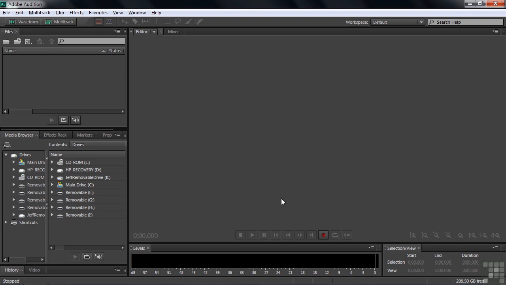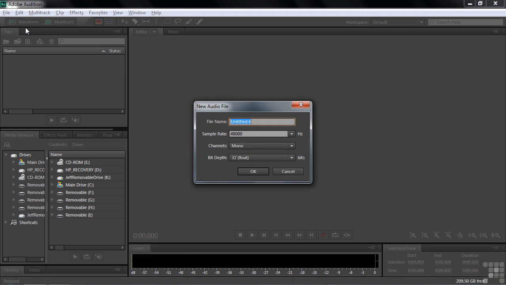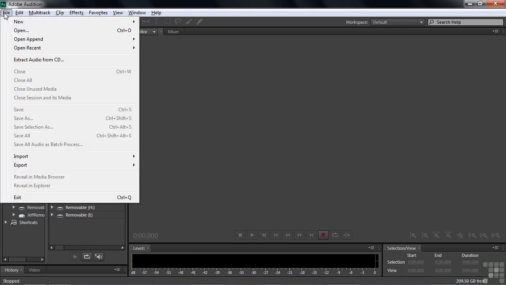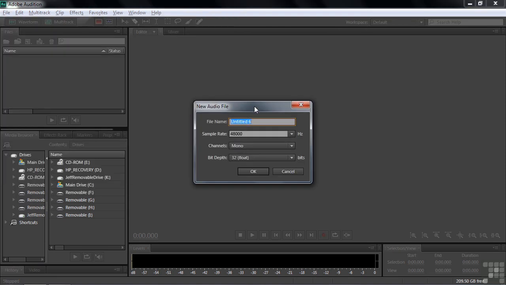If there is no file available in the editor panel, when you go to waveform, it's going to say, well, then you must want to make a new file, right? So it opens up that same dialog box. And if you go to File, New, Audio File, that too opens up this dialog box. So this is the basic way that you get started when you want to record something inside the waveform view of the editor panel. So now I'm going to type in a name.